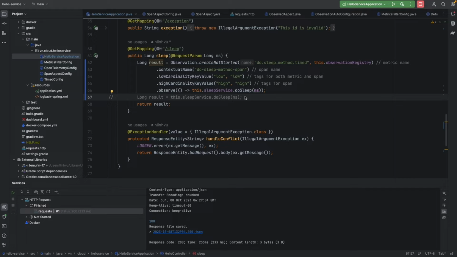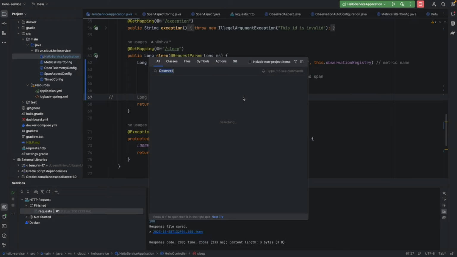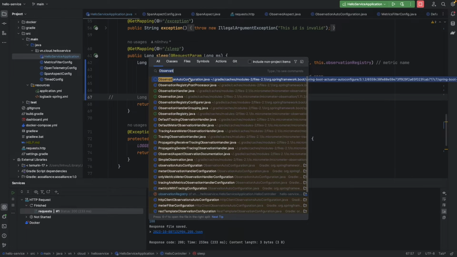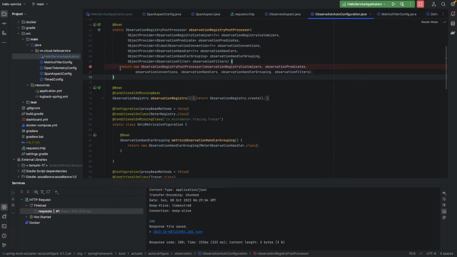Now we would like to see what really happened behind the scenes. I'm going to go to the observation auto configuration, and as you know, I've already put my breakpoint here to see how the observation registry is configured. Okay, let's do it. I'm going to restart my server to trigger this breakpoint.